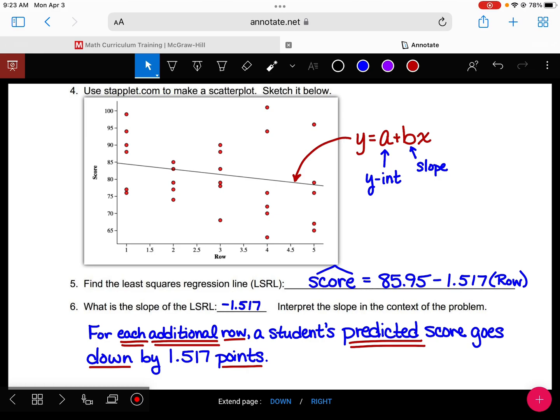Does this negative slope provide convincing evidence that sitting in a lower row, like row 1, row 2, causes a higher exam score, and a higher row causes a lower exam score? Do we have convincing evidence just from a negative slope? Is it plausible that this association is purely by chance?